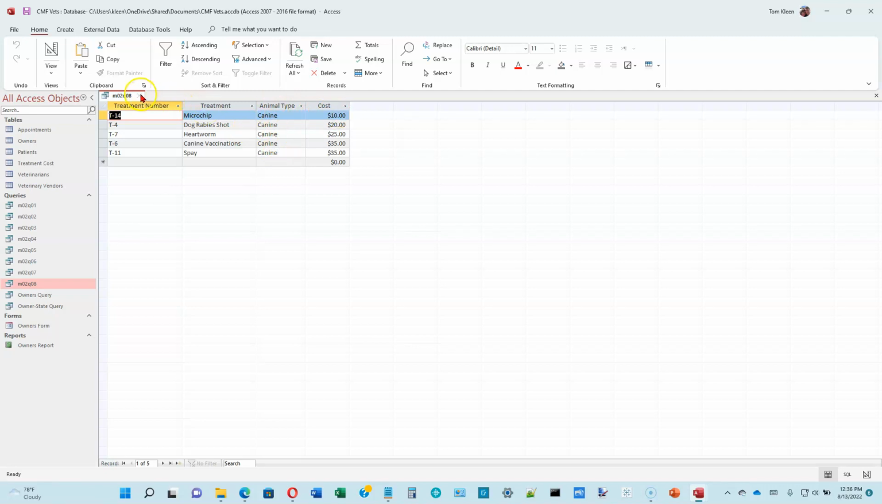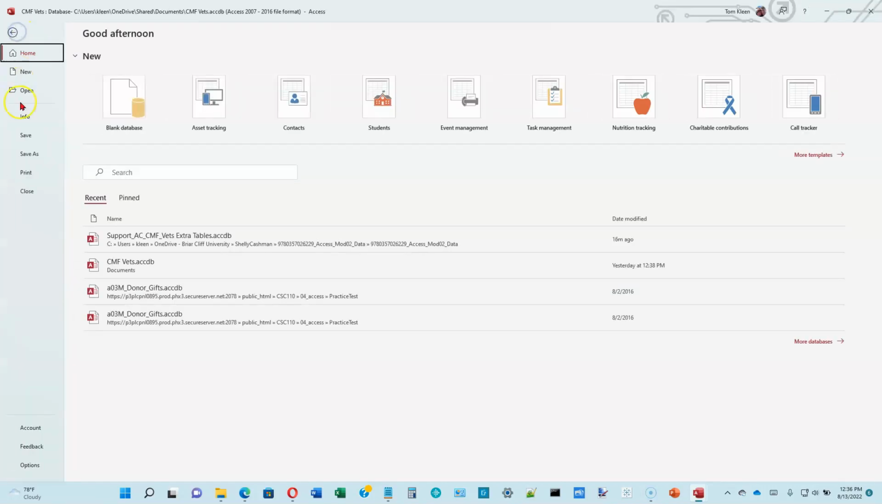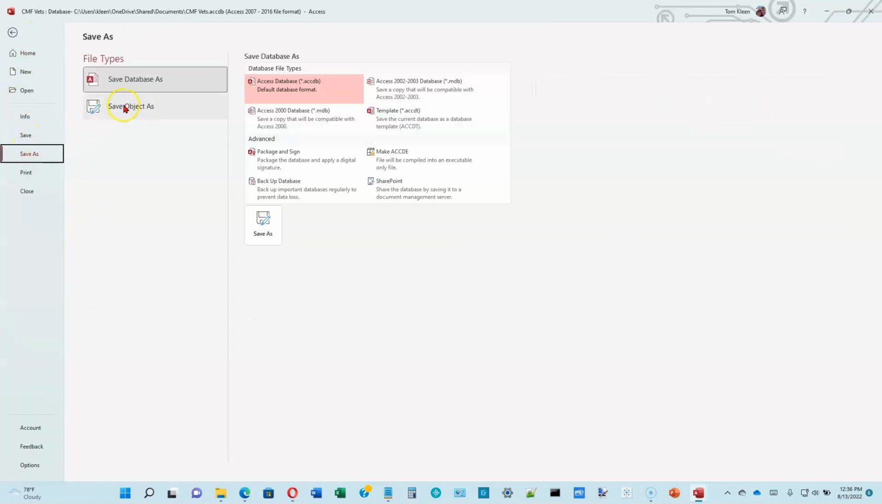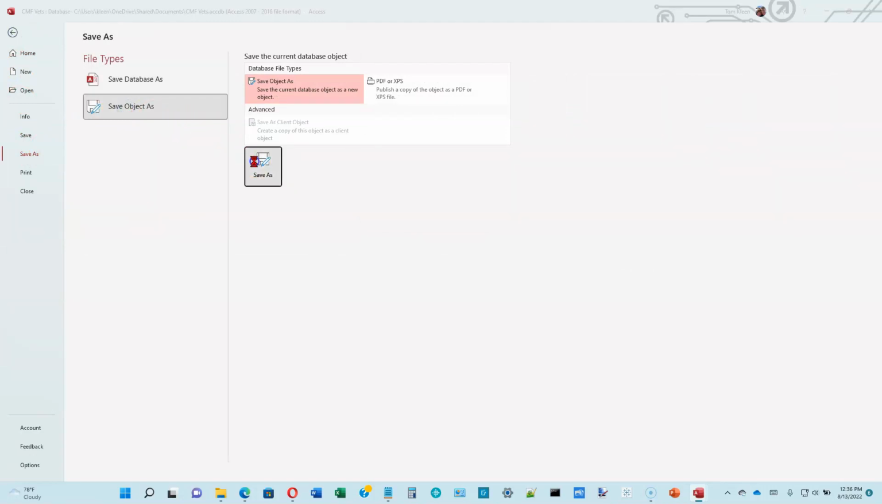So we want to save this query. So we're going to have to do a Save As. So let's go to File, click on Save As, then click on the Saved Object As button on the left, then click on the small Save As button on the right. And we don't want to save a copy of that. We want to just delete that.